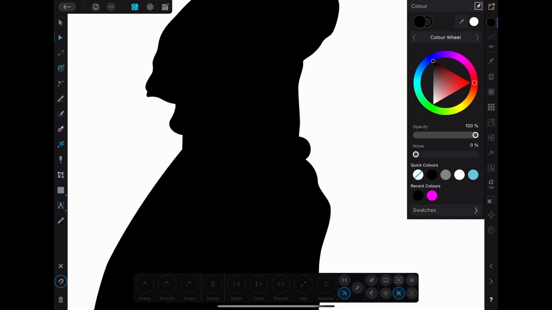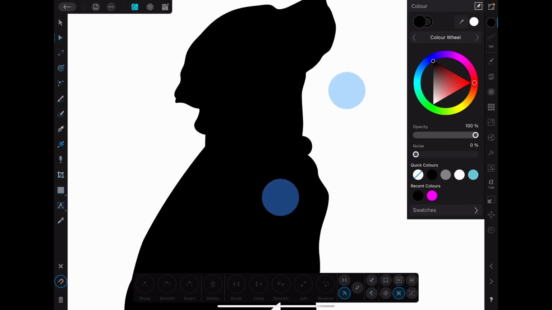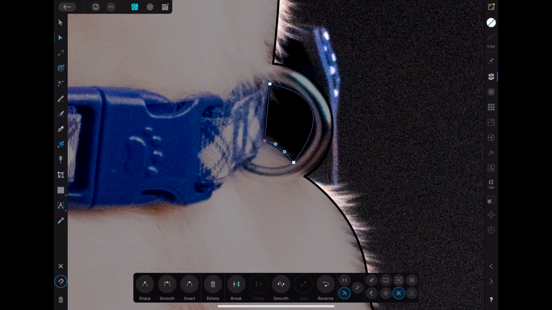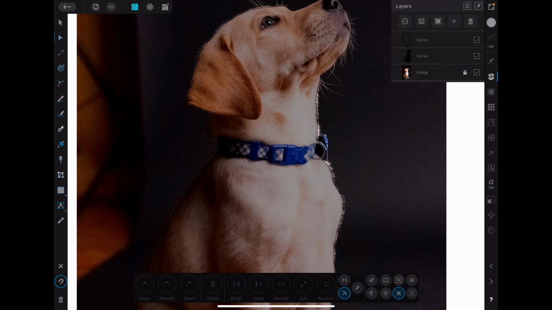One thing that I still have to do is the cutout for the ring of the collar. For that, I again start with the pen tool and add some nodes so that I can follow the line. Once you are happy with this curve, you first select this and then after that, the dog.